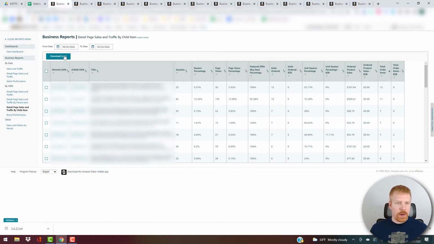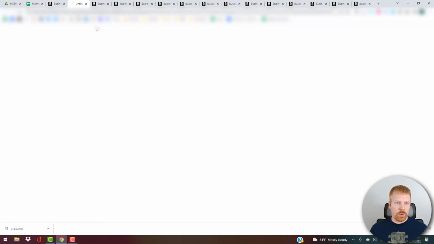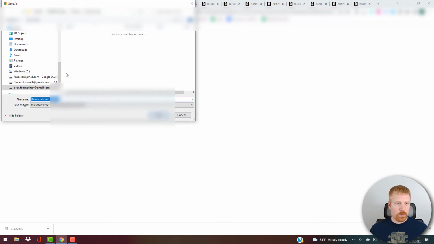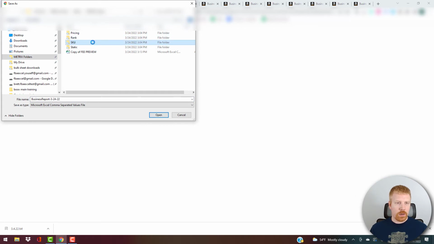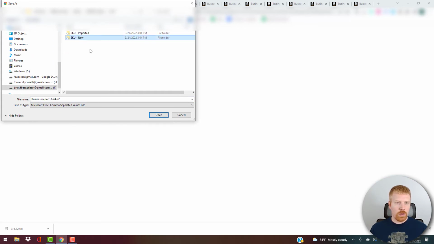All you're going to need to do now is click download, and you need to remember this date there. So it was 3.22.22. And it's going to open you up in this window. We can just go up to our favorites now, Metrix folder. And for these, they're going to go under SKU, new.